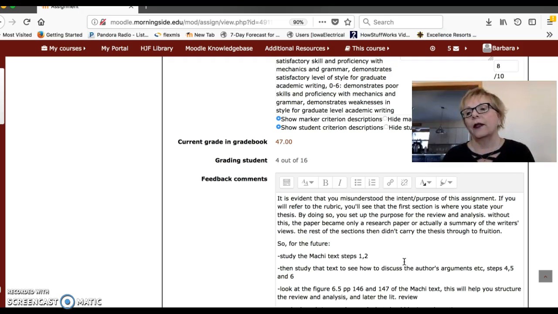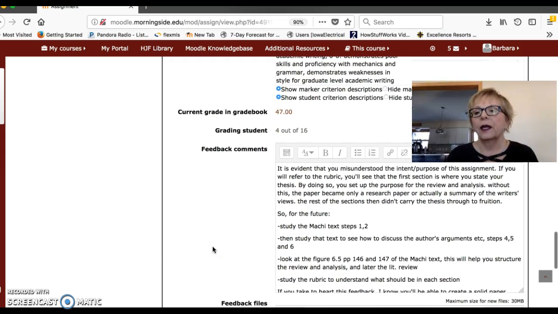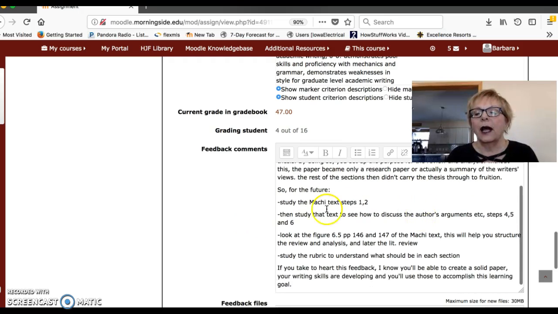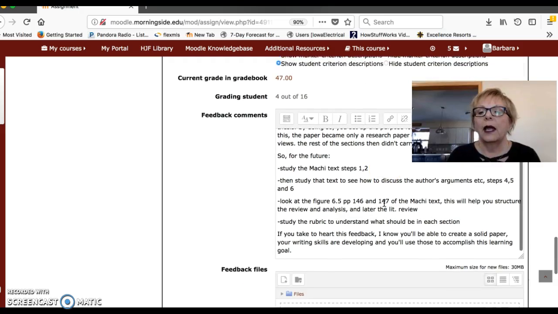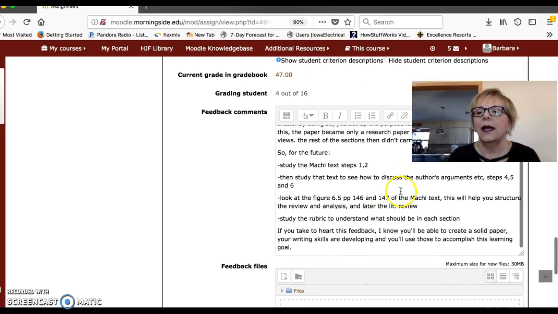And we have to remember that there are other courses in the core that are all looking at having students be able to prepare this kind of a report. So we will do them a huge disservice if we ignore the content piece. So for the future, I suggested that she study the Mackay text, steps 1 and 2, then study that text to see how to discuss the author's arguments. It's in 4, 5, and 6, those steps.